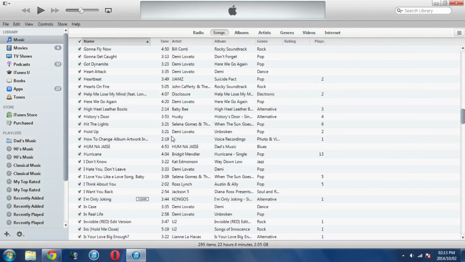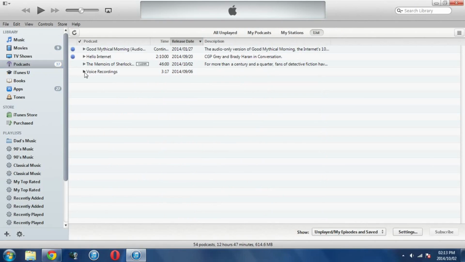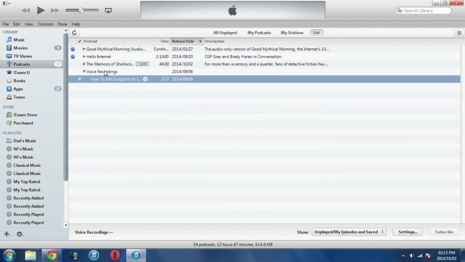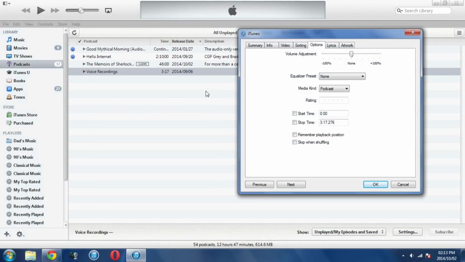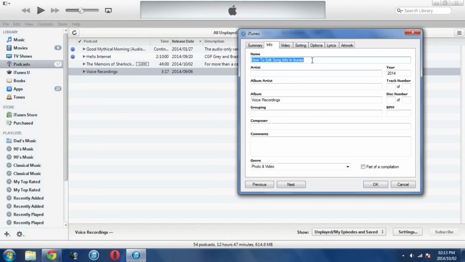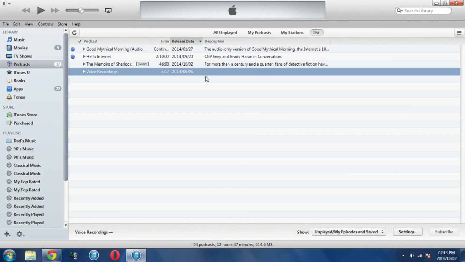So now you'll find that the song, well, the podcast, has disappeared from here. If I go into podcasts, it should be right over there, how to edit song info in iTunes, and it's under voice recordings. So that's pretty simple. You can change just voice recordings by going to get info, and under info you can change the album from voice recordings to anything you wanted. But that's basically how to get an MP3 as a podcast on iTunes.